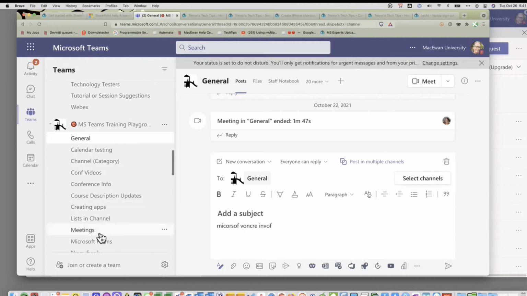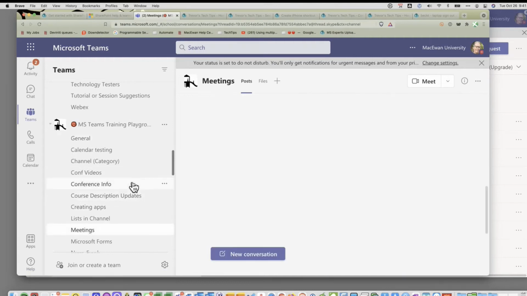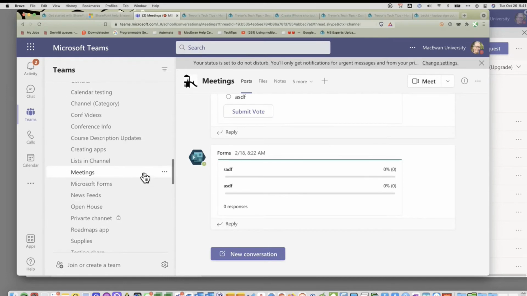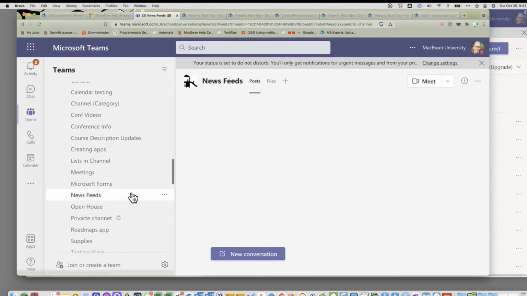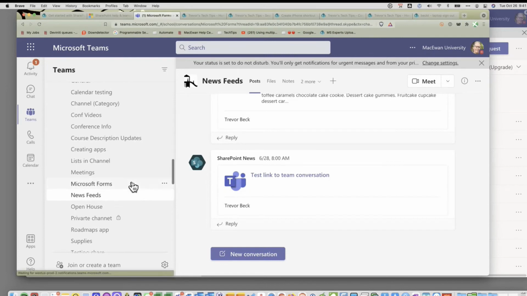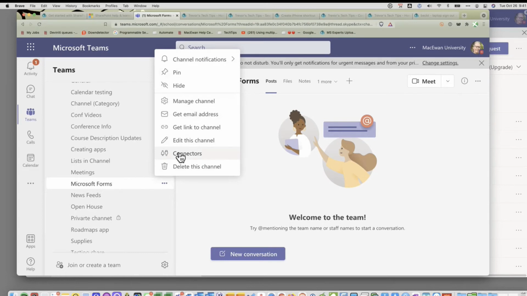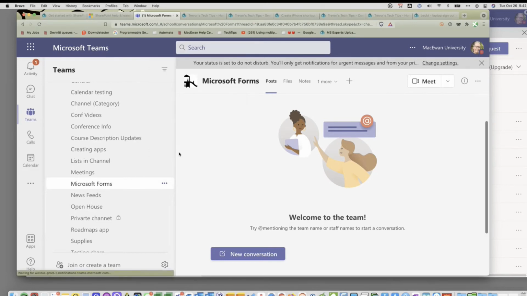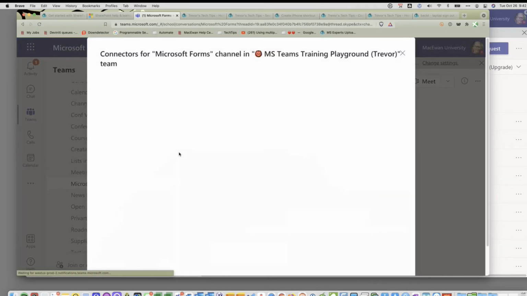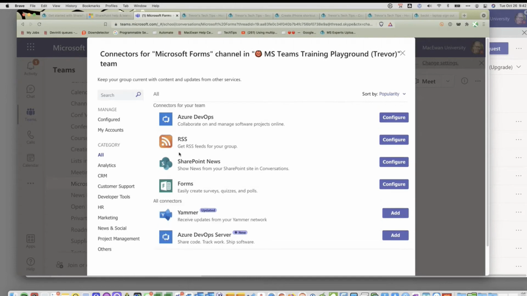But this is going to happen to any channel. I'm going to pick this meetings one here. Let me find something small here real quickly. Now I'll go back to the forums. So I go to here, the three dots here, you'll see something called connectors. Connectors is when stuff is going to feed to that channel automatically.